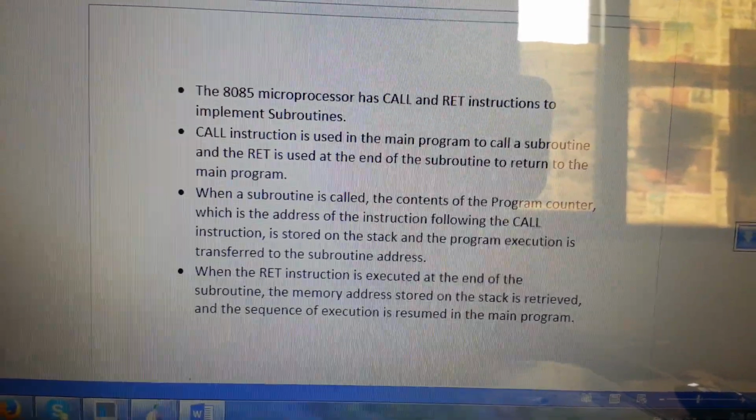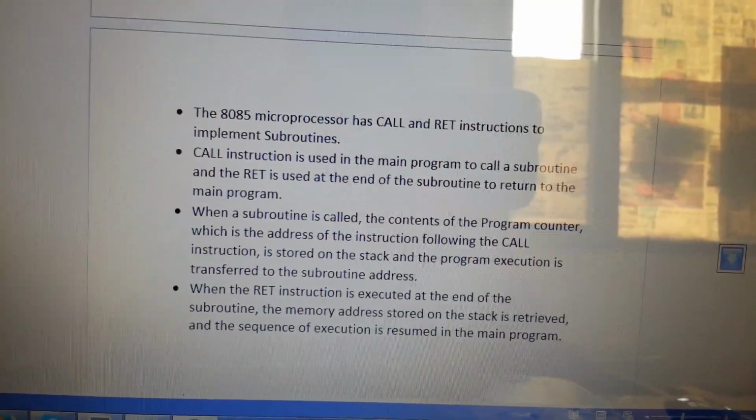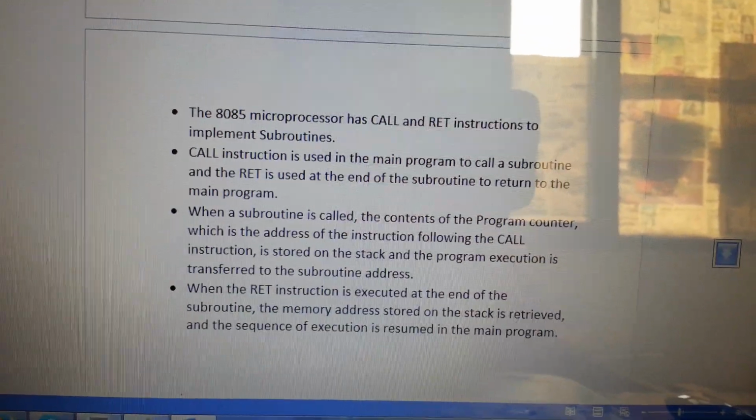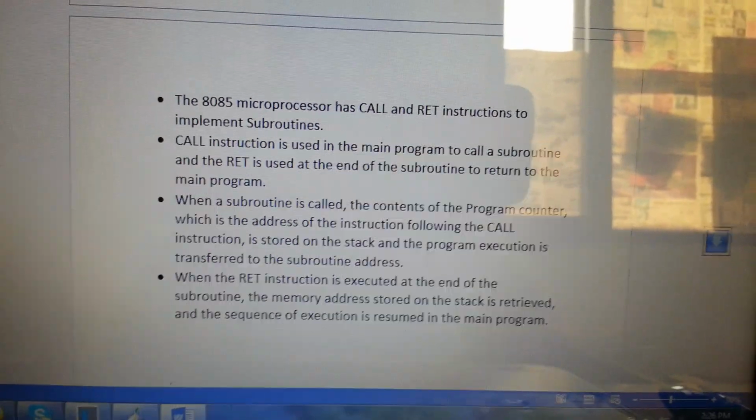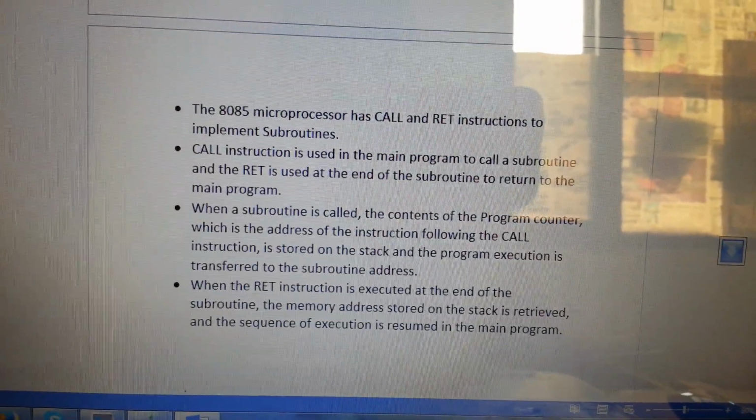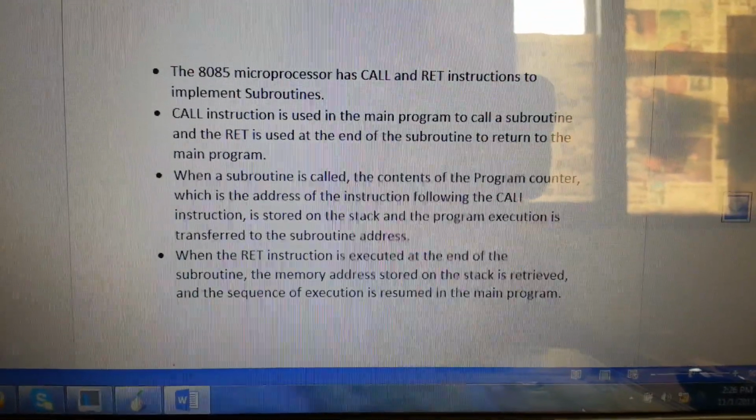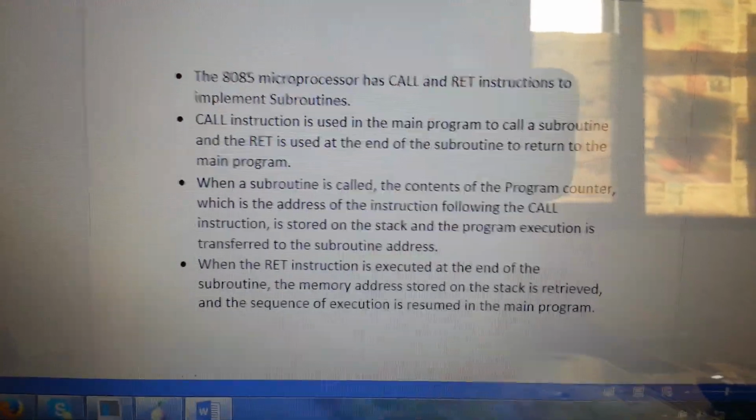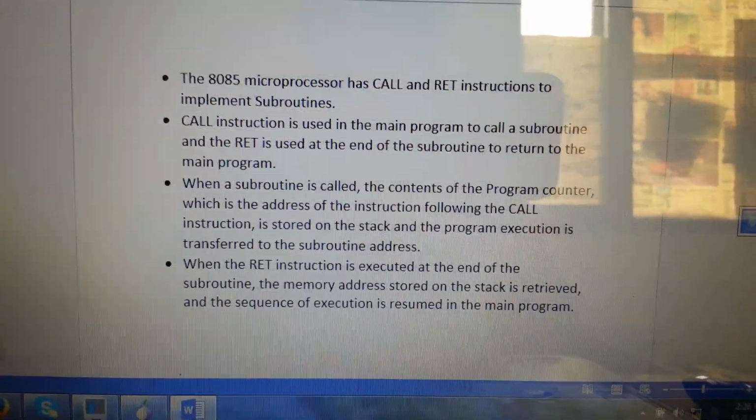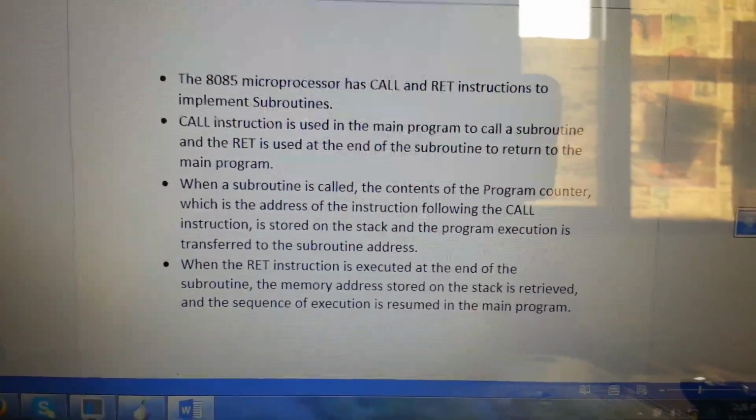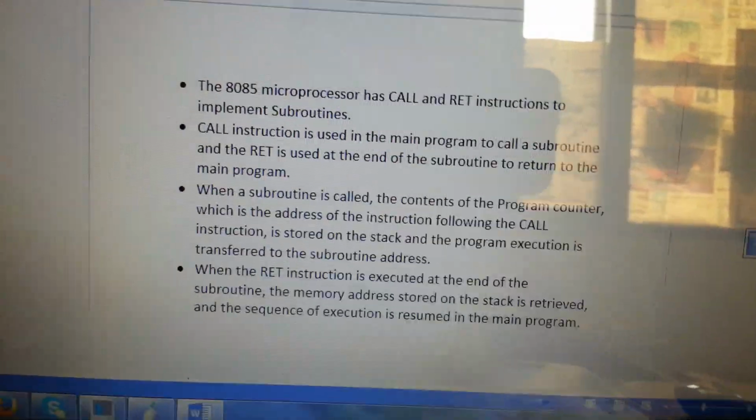We need to note that when a subroutine is called, the contents of the program counter, which holds the address of the instruction following the CALL instruction, are stored temporarily on the stack, and the program execution is transferred to the subroutine address. I will show how it is done later through an example program. When the RETURN instruction is executed at the end of the subroutine, the memory address stored on the stack is retrieved, and the sequence of execution is resumed in the main program.